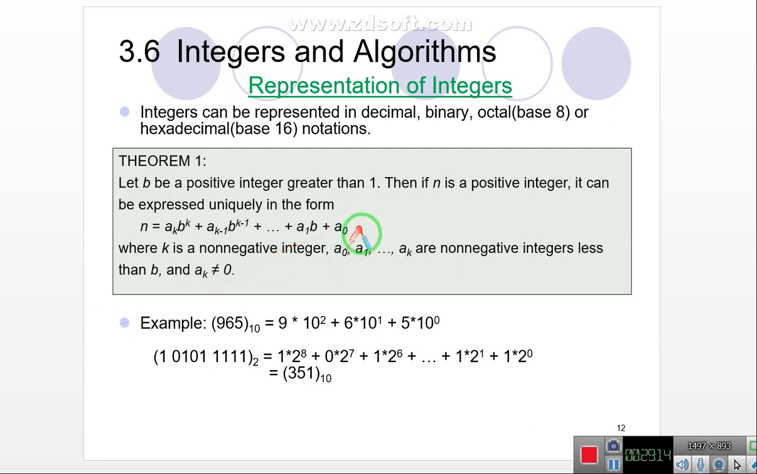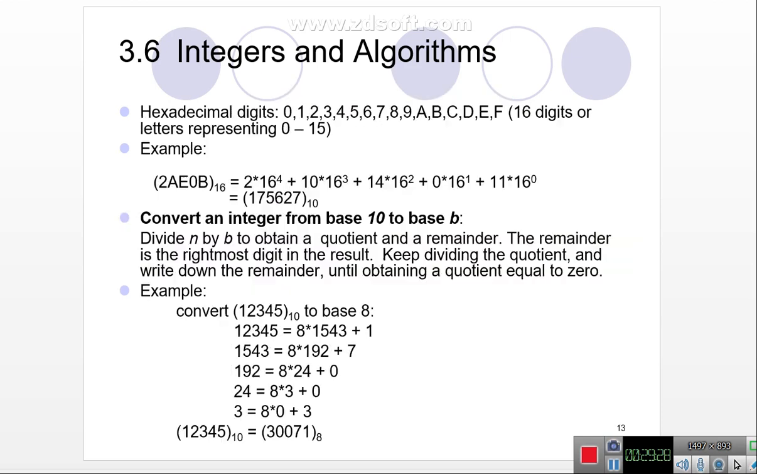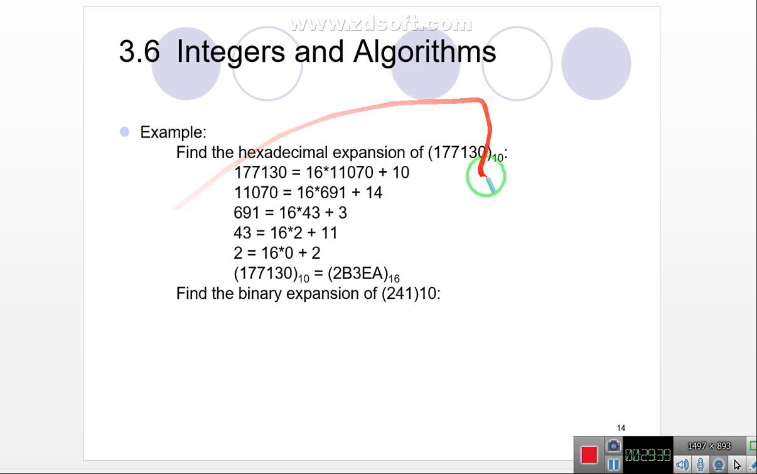Next, integers and algorithms. It's a simple one, you know about that: how you can find the decimal number, how you can find a binary number. You studied this in your computer architecture and digital logic design, and in data communication as well. Again, the same thing: hexadecimal number converted to decimal number, decimal number converted into octal number, and decimal number converted to hexadecimal number. So this is basically the algorithm.